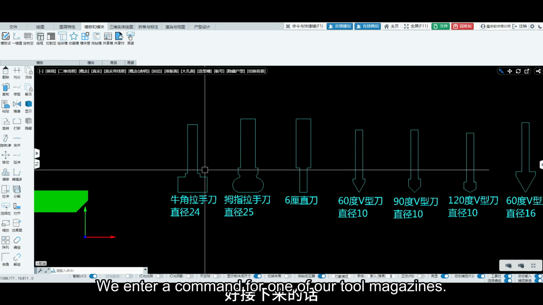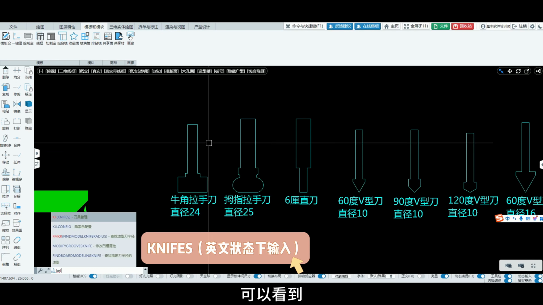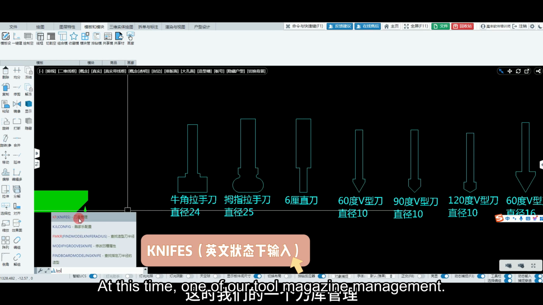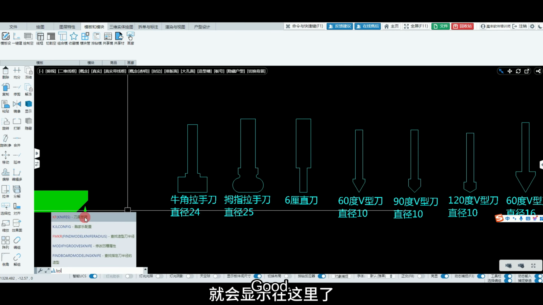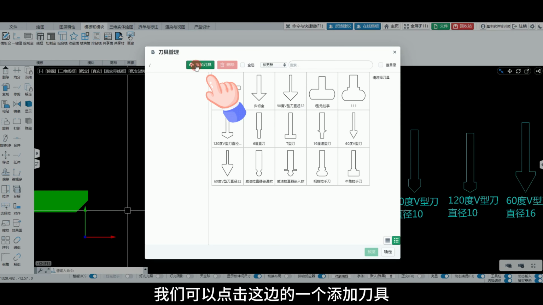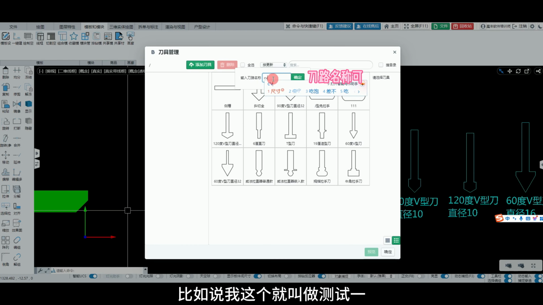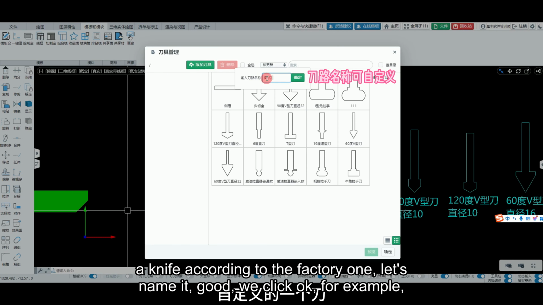Good. Next, we enter a command for the tool magazine: K and I can be seen. At this time, the tool magazine management will be displayed here. Let's click in. After clicking in, we can click one here to add a tool. We click to add the tool. Next, enter the name of our tool. For example, this is called Test 1. We can customize a knife according to the factory one. Let's name it. Good. We click OK.